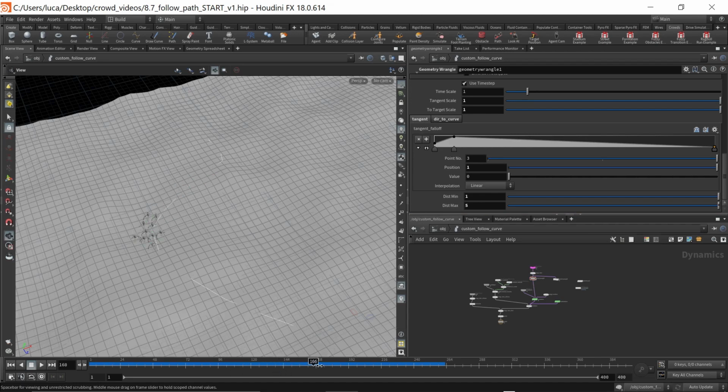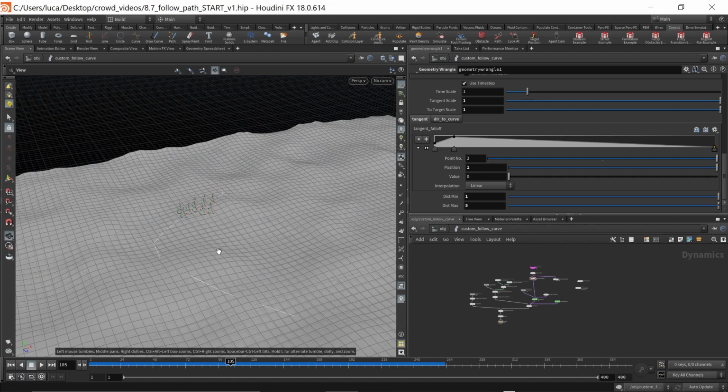Okay, so this is the introduction, and from here I'll see you in the next video, where we will start digging into writing this VEX code. Okay, see you in the next one.